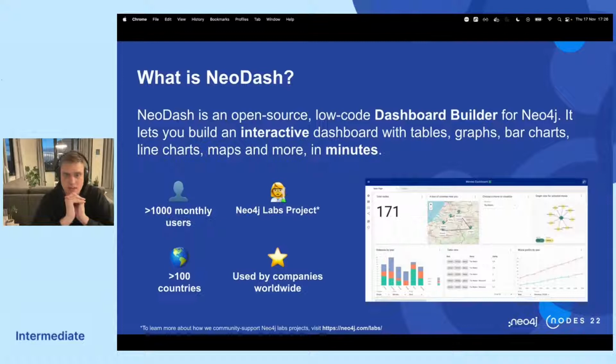And this is a tool that sits within Neo4j Labs. So it's not a Neo4j product. It's a community supported kind of incubator tool, just like Neosemantics and some others. So great to use this together with your other tools.